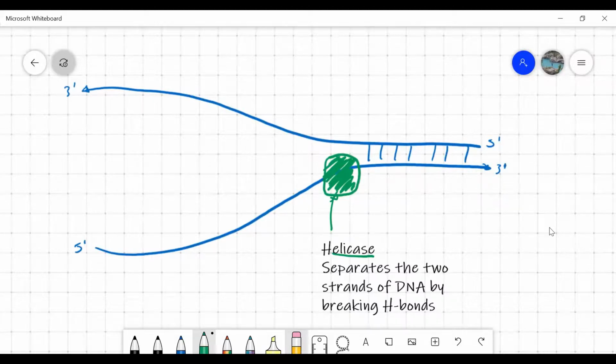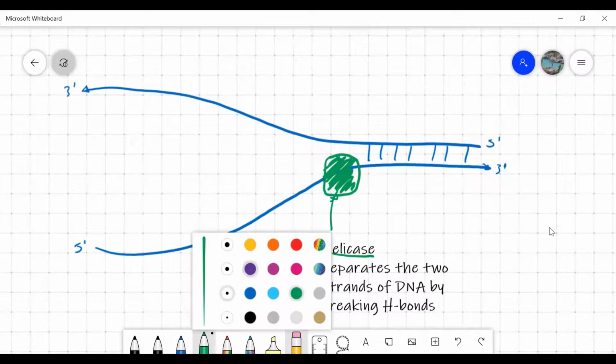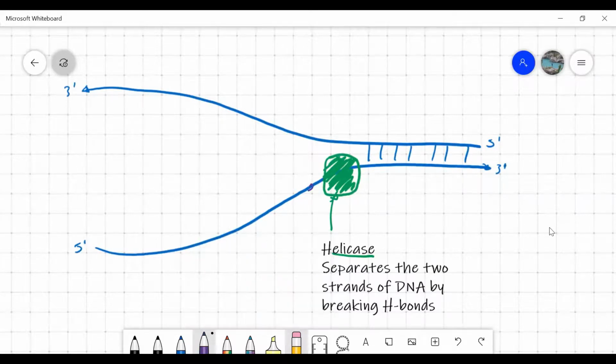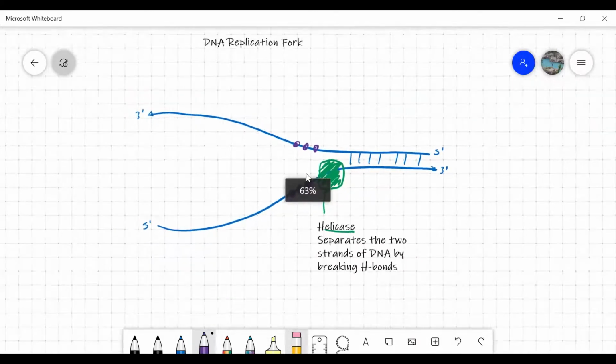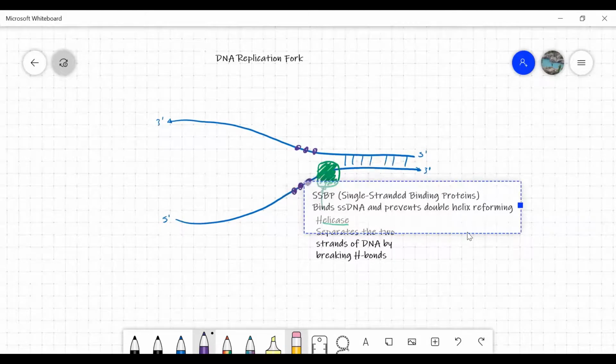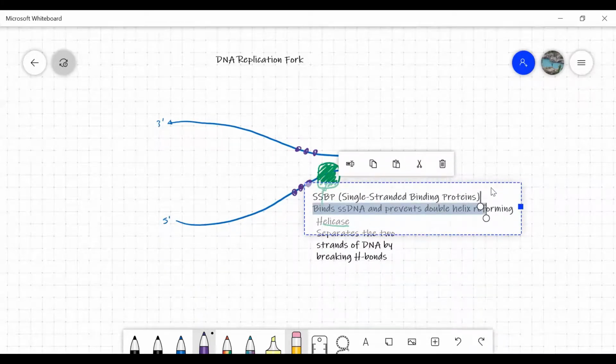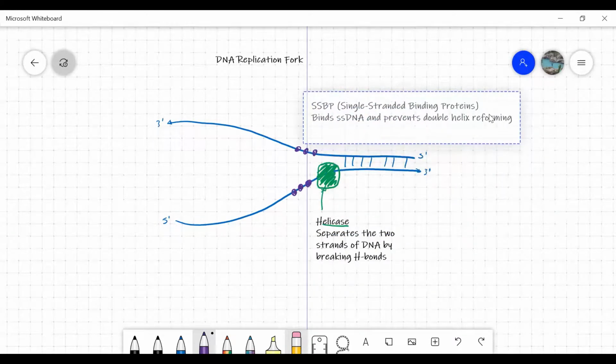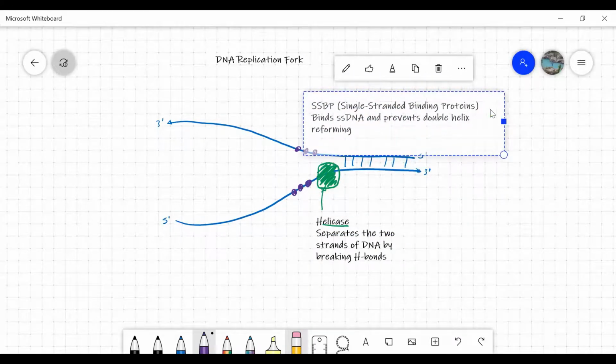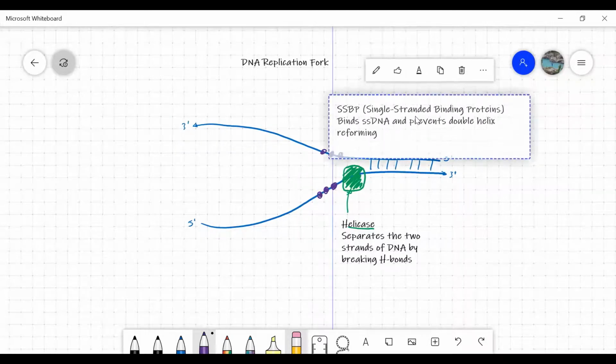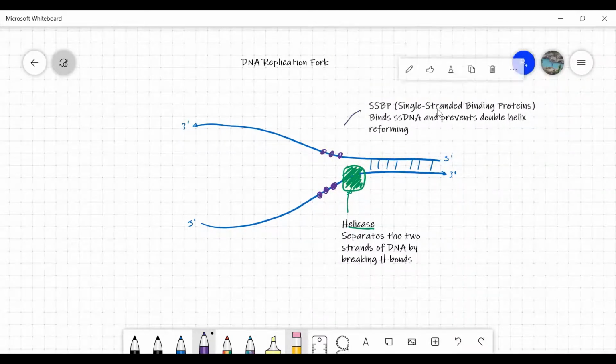Okay, so the next thing I need a new color. Let's go with purple. We have these single-stranded binding proteins, so I'm going to put them in like this. You can call them SSBP if you want. So what are these guys doing? There's my note there. I'm going to move that up there. Maybe up top is a good place to put it. Okay, single-stranded binding proteins right there.